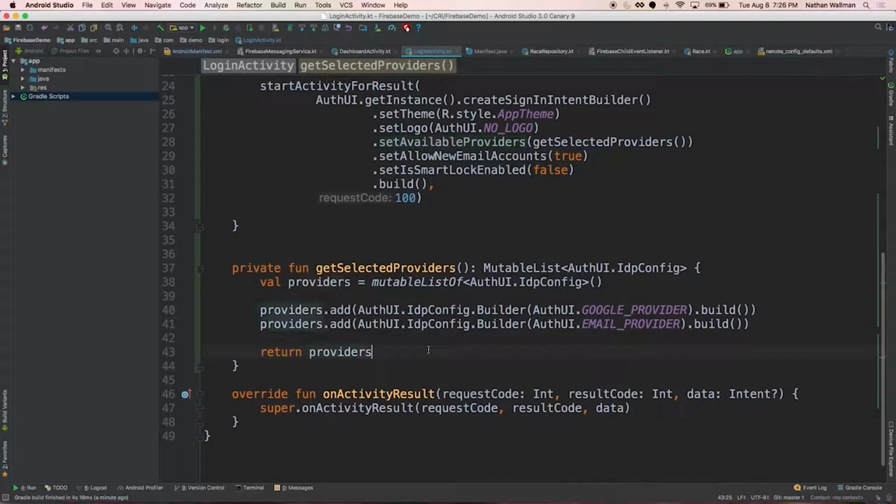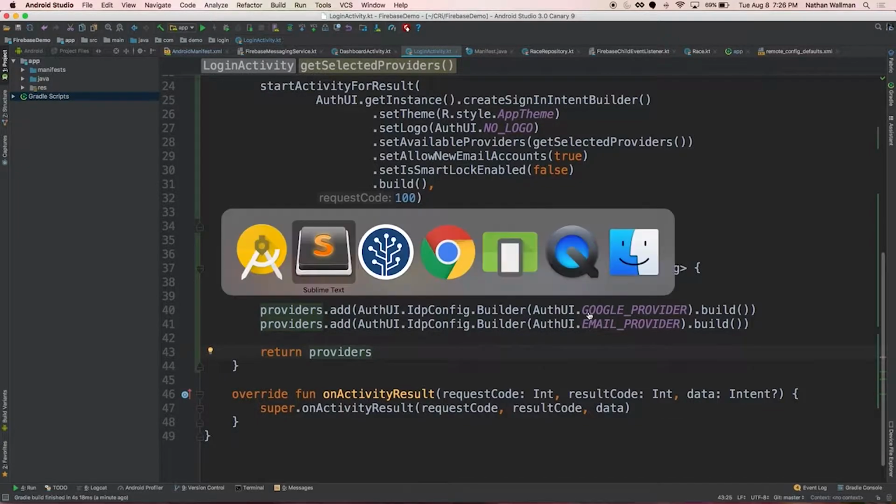So the providers, these are the providers that you actually want the users to be able to authenticate with. So those are the ones that we talked about with authentication. You can add them for Twitter, Facebook, etc. But for this demo, we'll just do Google and email. So those are the providers that we're going to support.